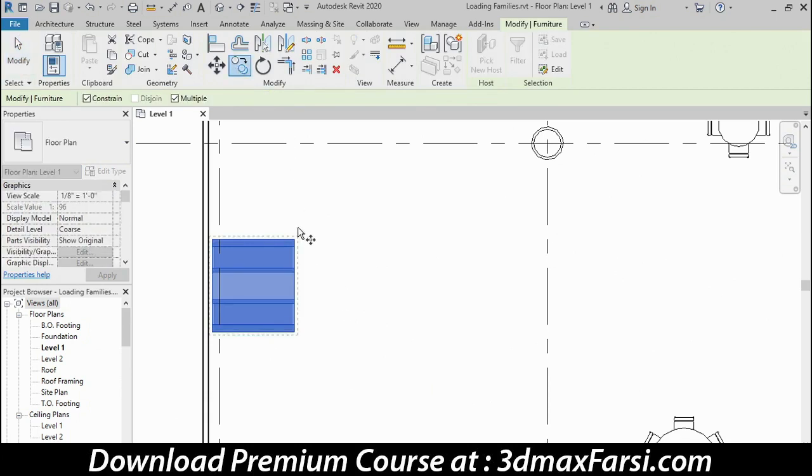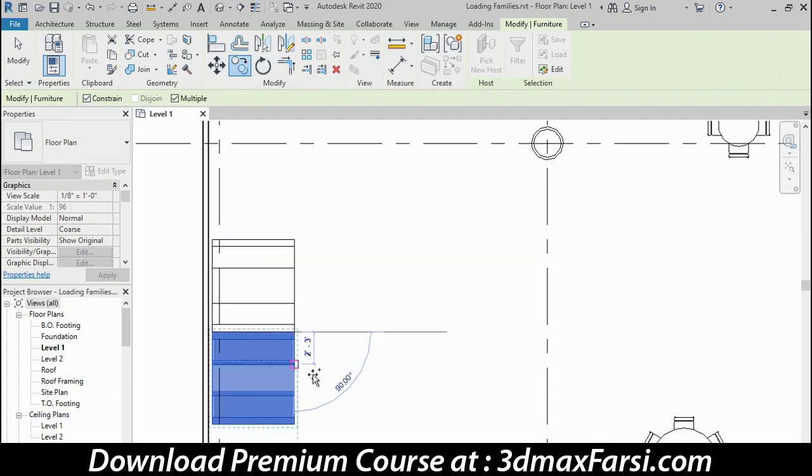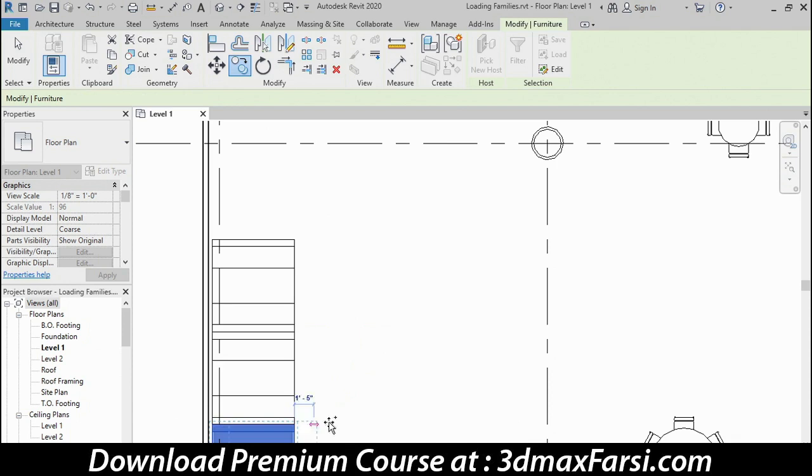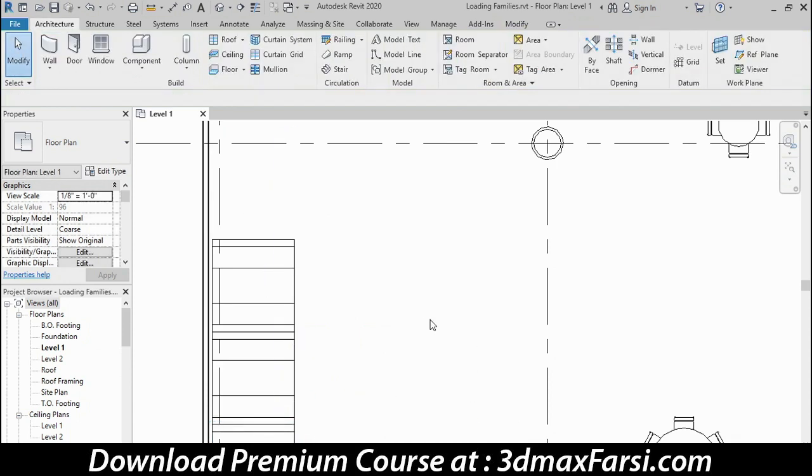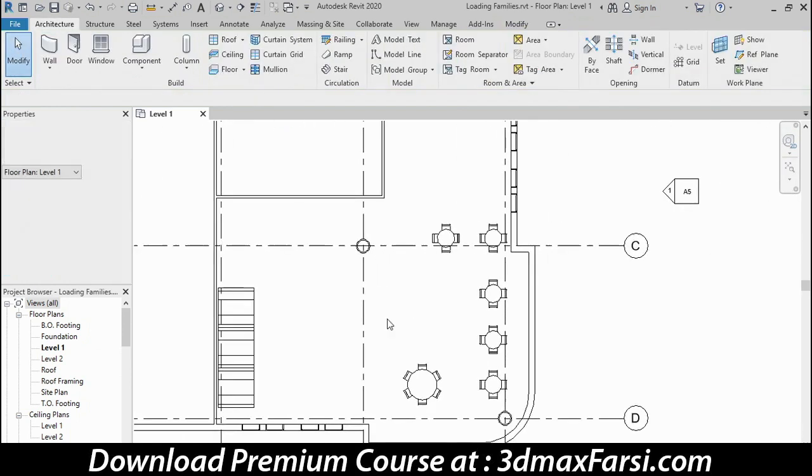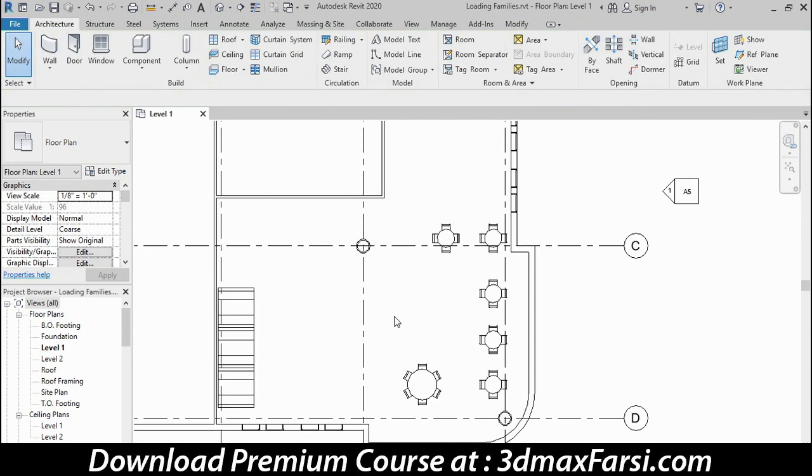Go to copy. I'll pick a start point and an end point and a new point right there. And I'm still in multiple copy, so I could create as many copies as I like. At this point, I've created several items, and it might be nice to see how things are shaping up in another view, such as a 3D view.